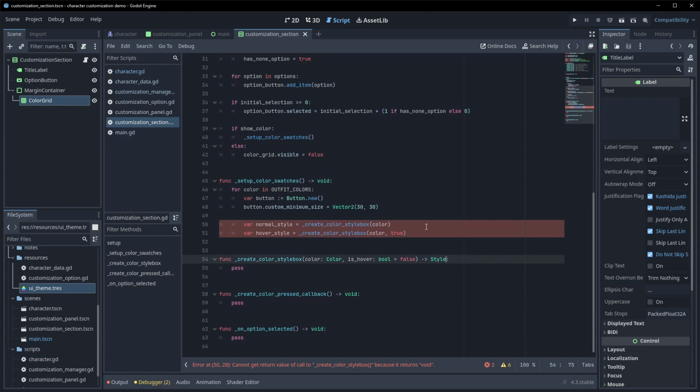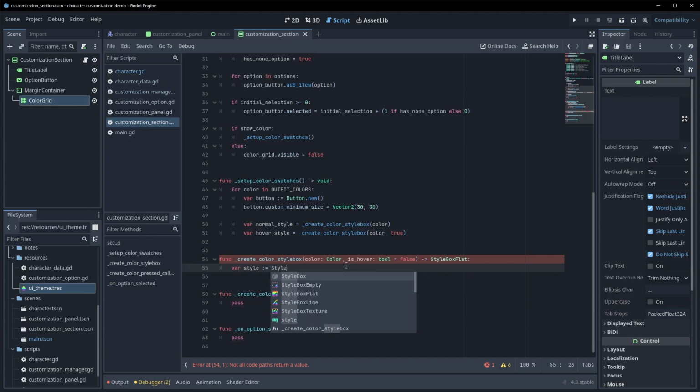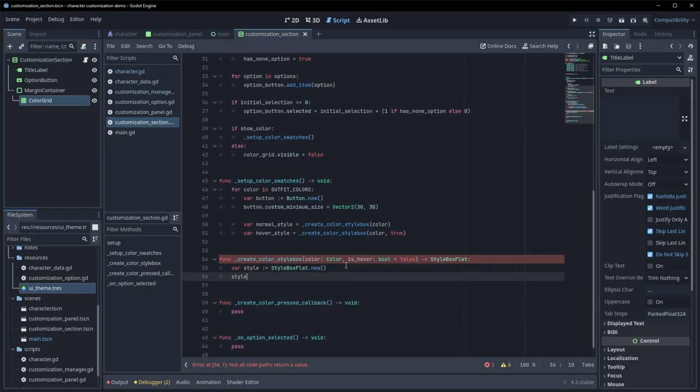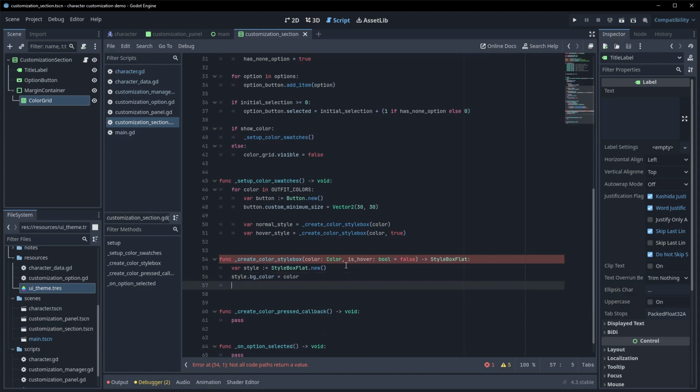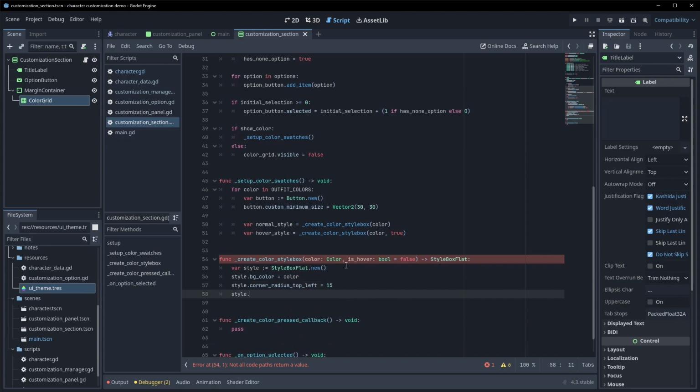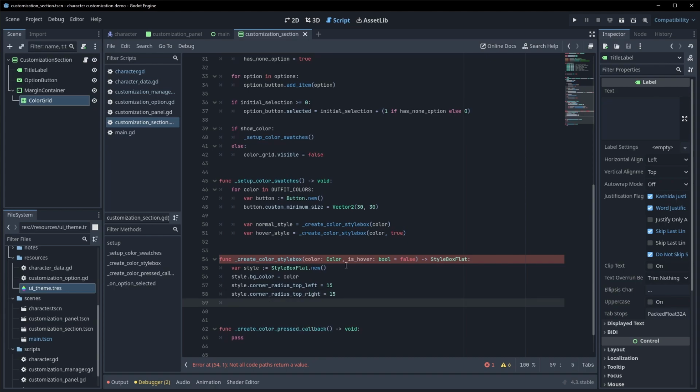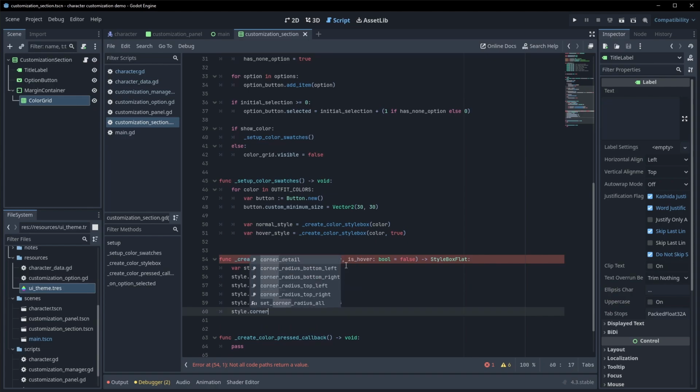We also are going to return a style box flat here. So that's why we're getting an error right now. And what we're going to do inside of the create color style box is we're going to get a variable called style, and we're going to create a new style box flat. And we're going to get the style and get the background color, make it equal to the color we passed in. Then we're going to round some corners. So we're going to do our style dot corner radius. We're going to start with our top left. It's going to be equal to 15. Style corner radius, we'll do top right is going to equal 15. Style dot corner radius bottom left equal to 15, and then the bottom right equal to 15.